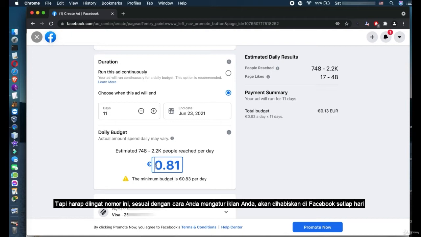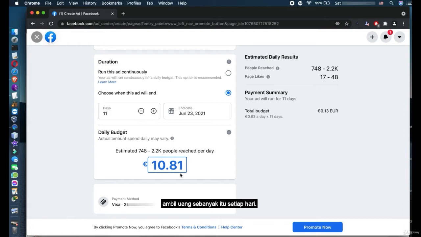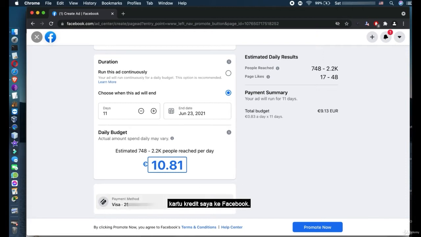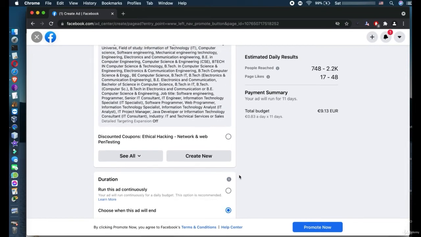But please remember, this amount, according to how you set your ad, will be spent on Facebook by day, and Facebook will take the money from your credit card or from your PayPal account. So this is my credit card that I put on Facebook any time I create an ad so that my followers can see it, or any random people on Facebook. Facebook will take this amount of money every day, and at the end of the month it will sum them up and take the bill automatically because I linked my credit card to Facebook. Nothing is so special about it.